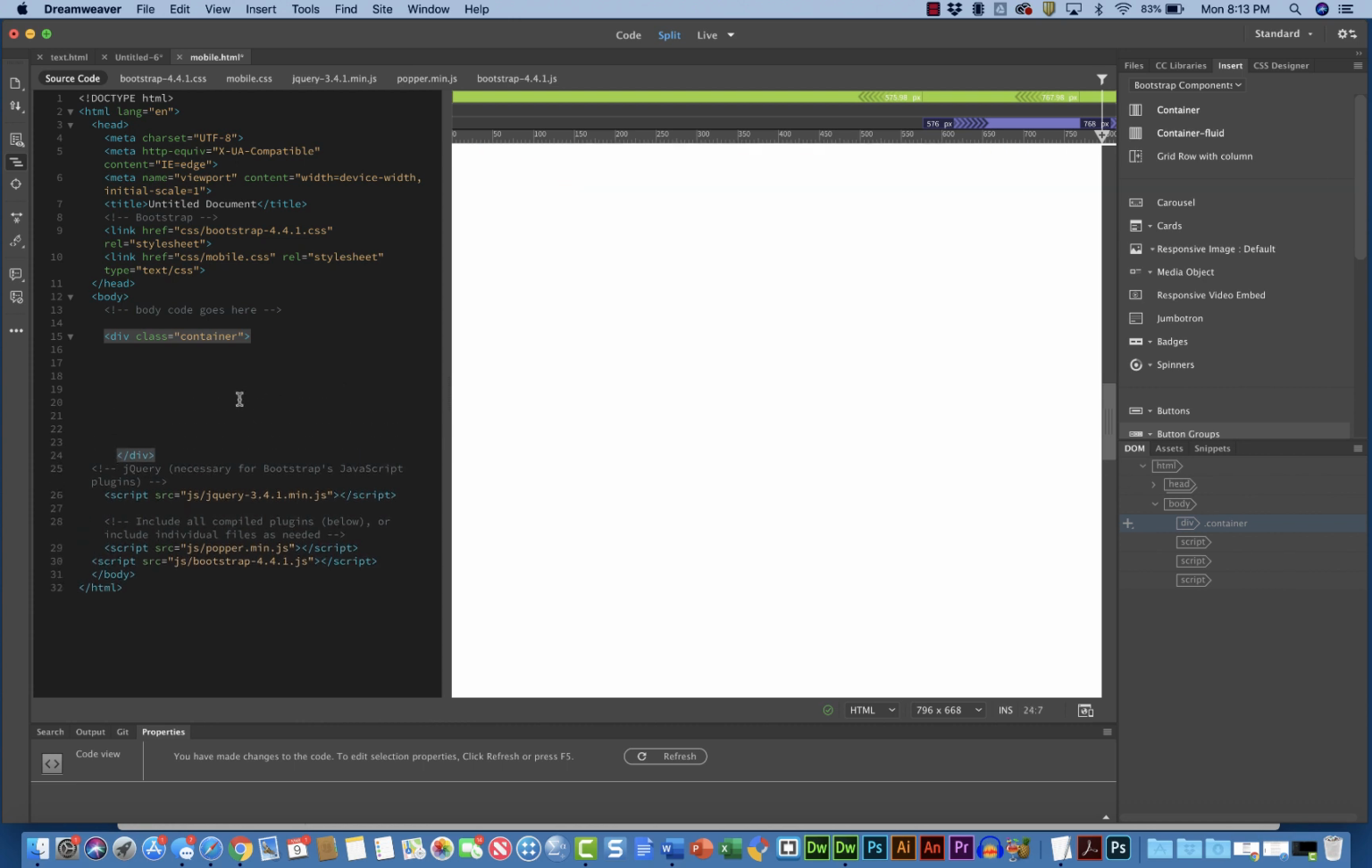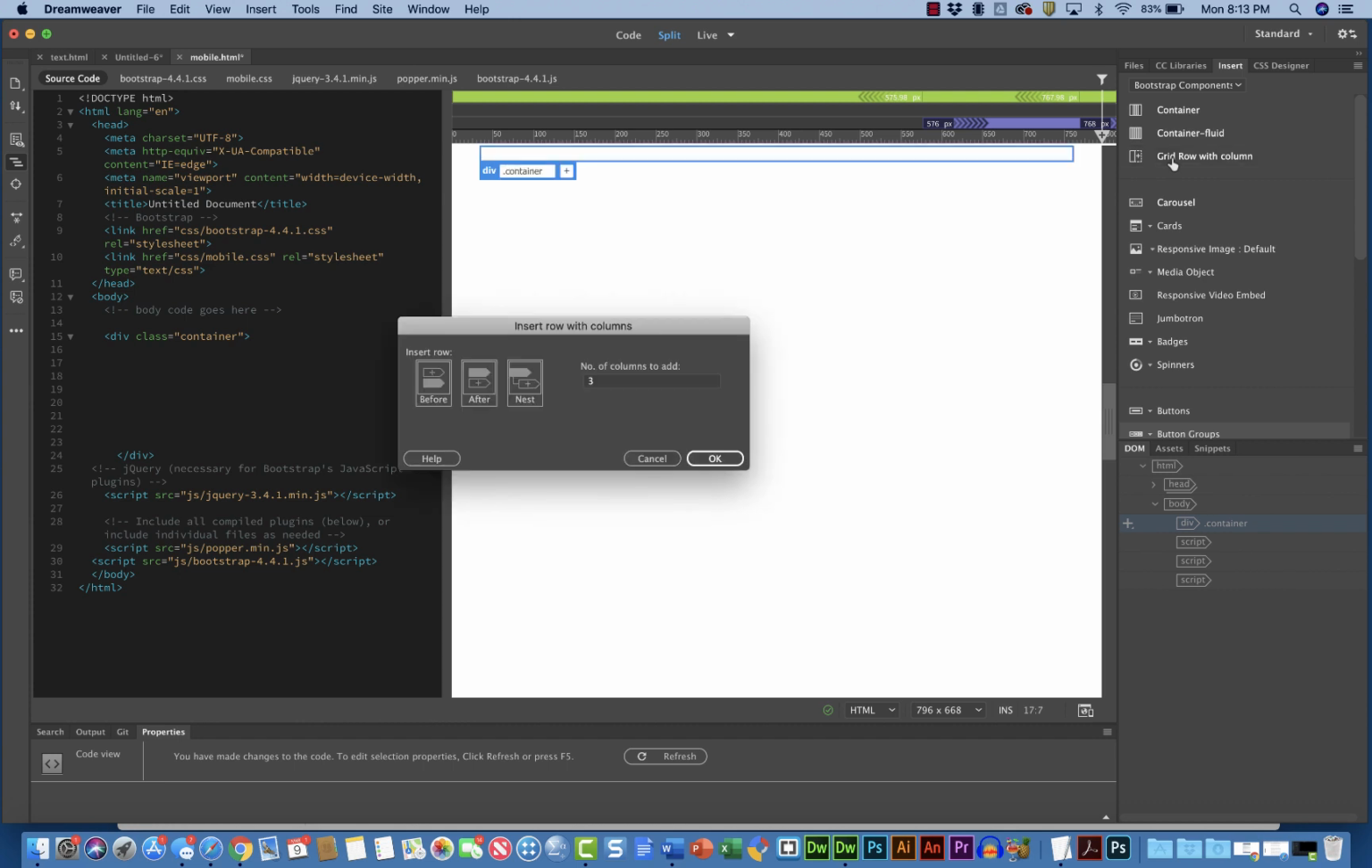In this, I want to add some space because what I'm going to do now is add a grid row with column. So in this case, even though the original had 3 columns, I really think 2 is enough. So I'm just going to do 2.